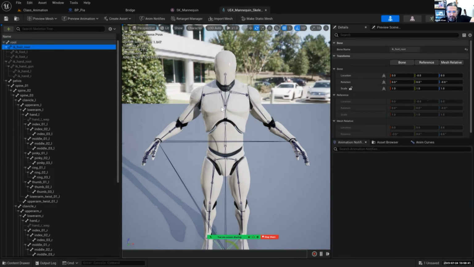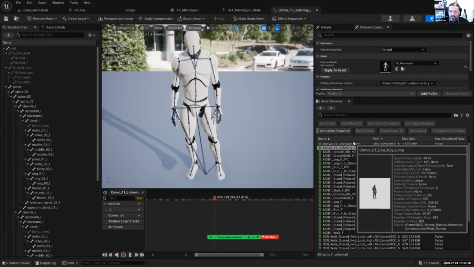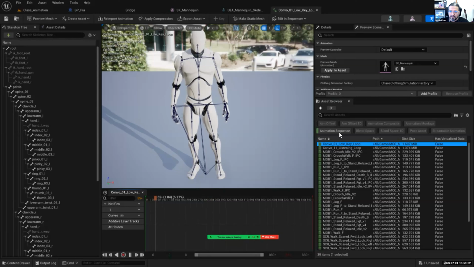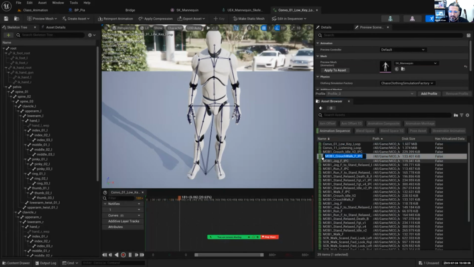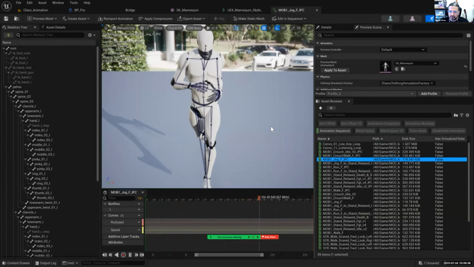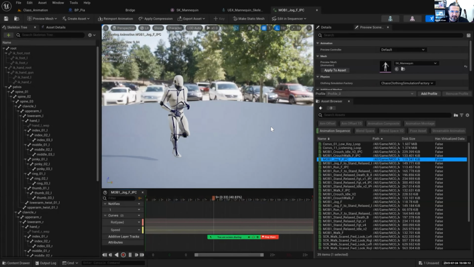Okay, then we have the animation itself, right? So now this animation are all meant for this guy, which means the MCO guy. When I say MCO, you know what I'm trying to refer to. If I double click on any of these animations, you can see this is the conversation, and then we have the crouch walk. You need to double click on it. This is the jog. You can see that he's running in place. He's not moving, he's just running in place.